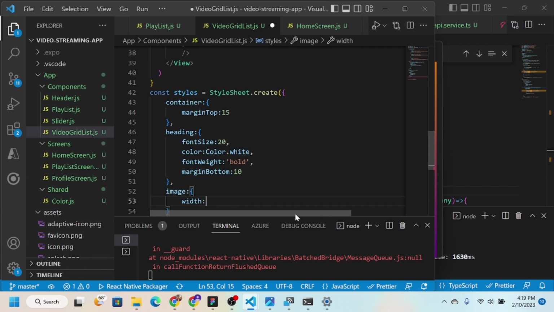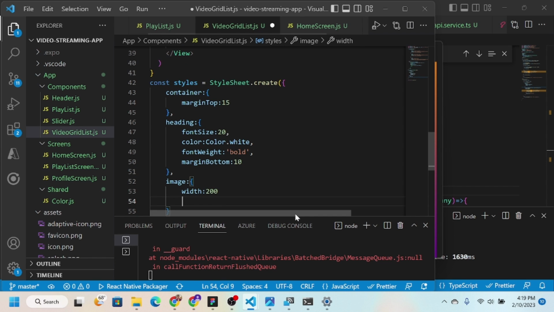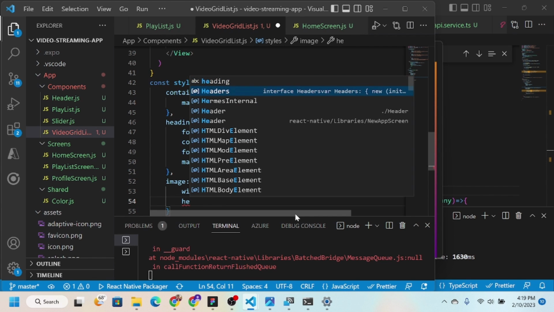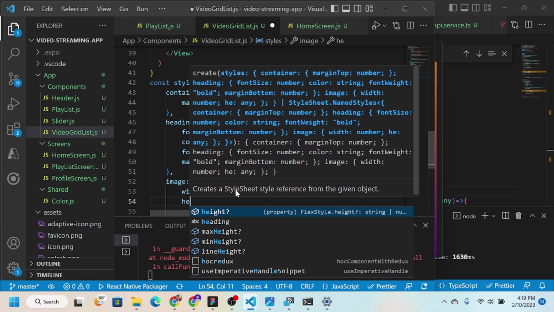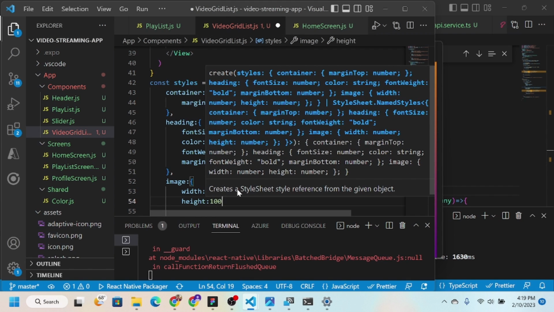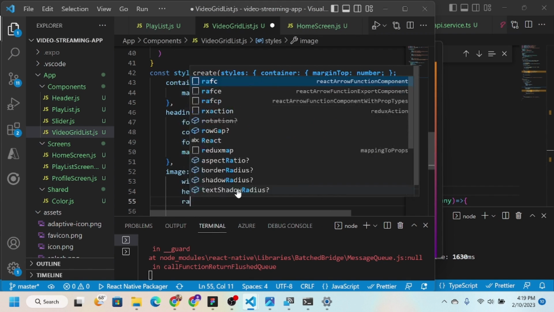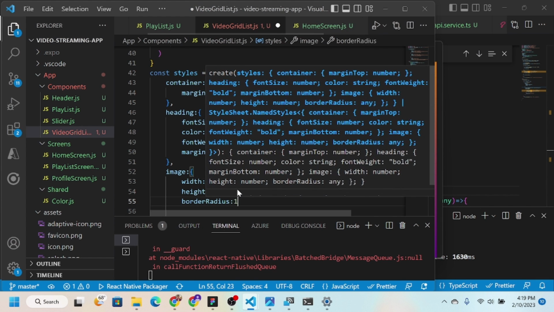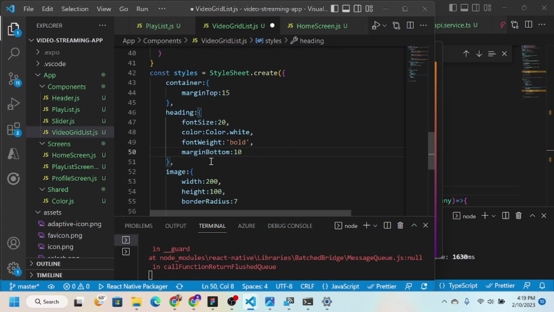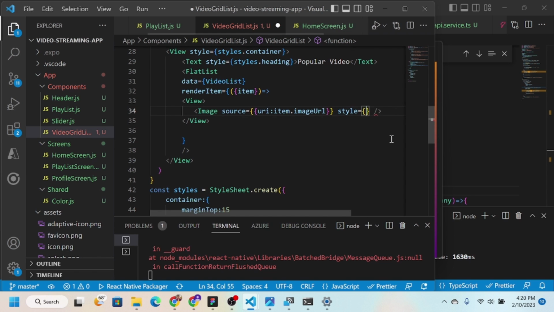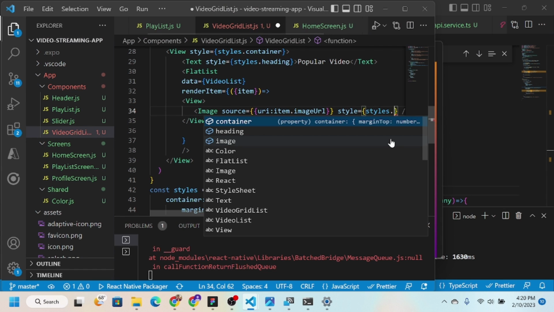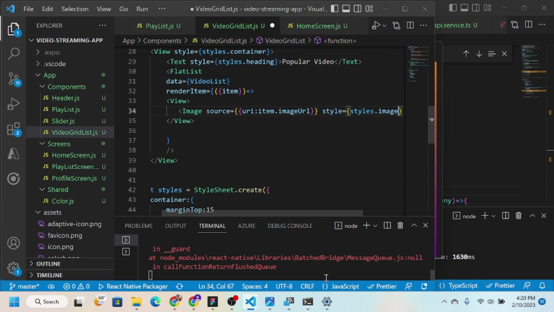So width, which for now I will give 200. Height, I will give 100, and I will also define the radius. I will give 7 for now. Now apply this style sheet to your image tag. So style, styles dot image. Okay, and let's save it.